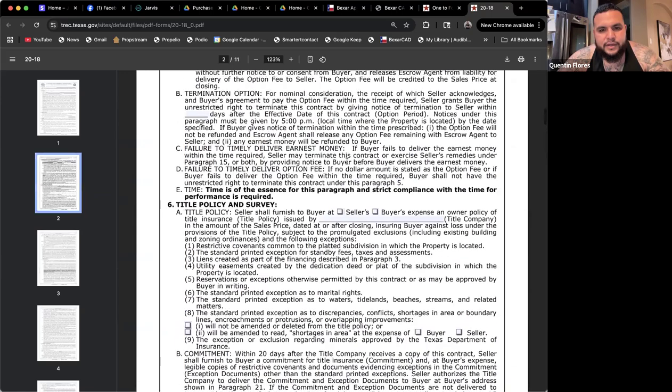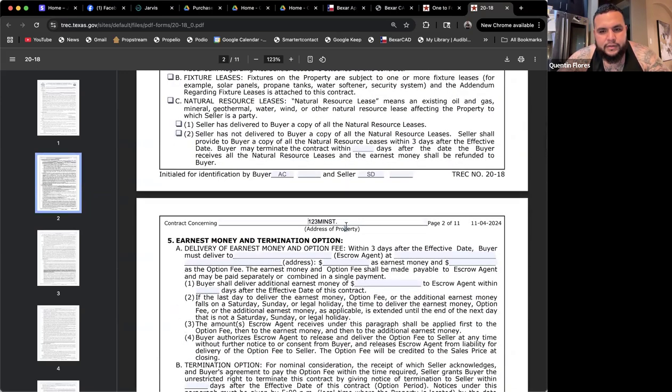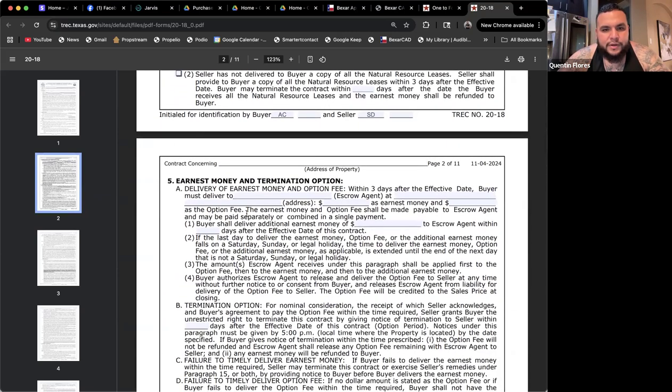So going up to the top, you put the address here. Okay. So now it goes into earnest money. Now, in the state of Texas, and a lot of states actually, for a contract to be considered valid, you would essentially have to put $10 minimum in earnest money. So this is going to go over earnest money and termination option.